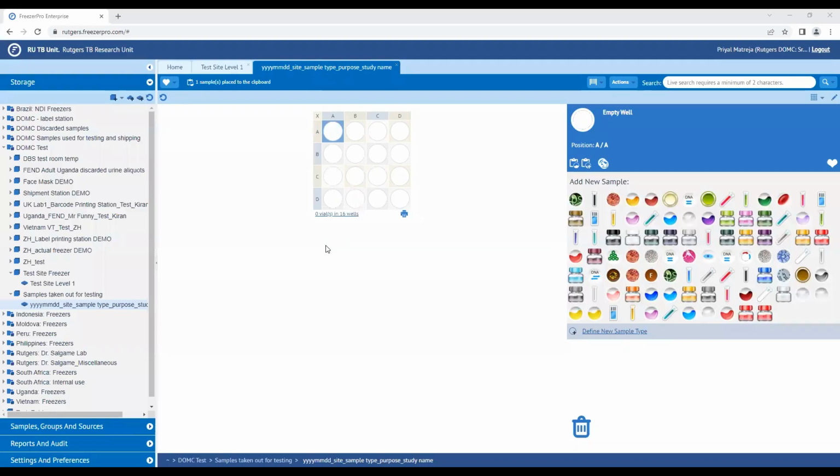On Freezer Pro, the site staff will be using the samples taken out for testing freezer that will be created by the DOMC Data Manager. And under this, they will be naming the freezer box as per the naming convention that includes date underscore site underscore sample type underscore purpose underscore study name. This naming convention is similar to the naming convention of the pull list that will be shared.